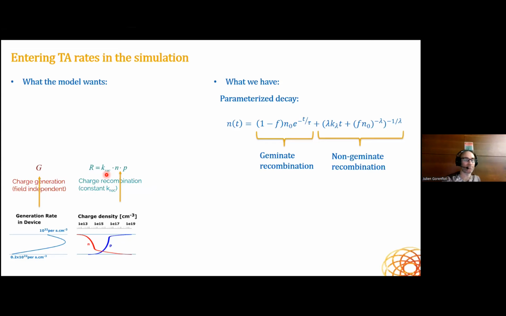Now, on the other hand, what do we have from transient absorption? We have parameterized the transient decay of charge density. And one of the parts is geminate recombination, and that's basically going to happen to a certain fraction of your charges, no matter what. So all what this is just replaced by a fraction. Compared to your generation, you just multiply it by a separation efficiency, and that accounts for this part. Basically, this 1 minus f factor.